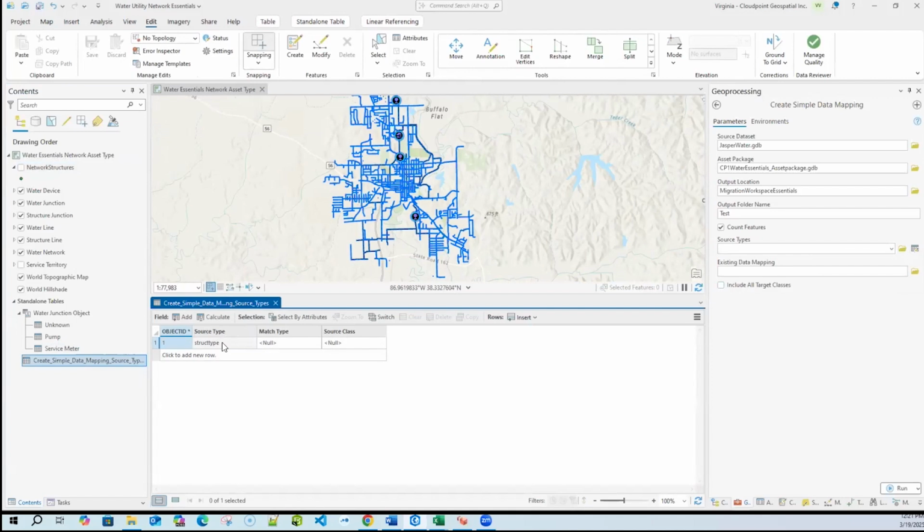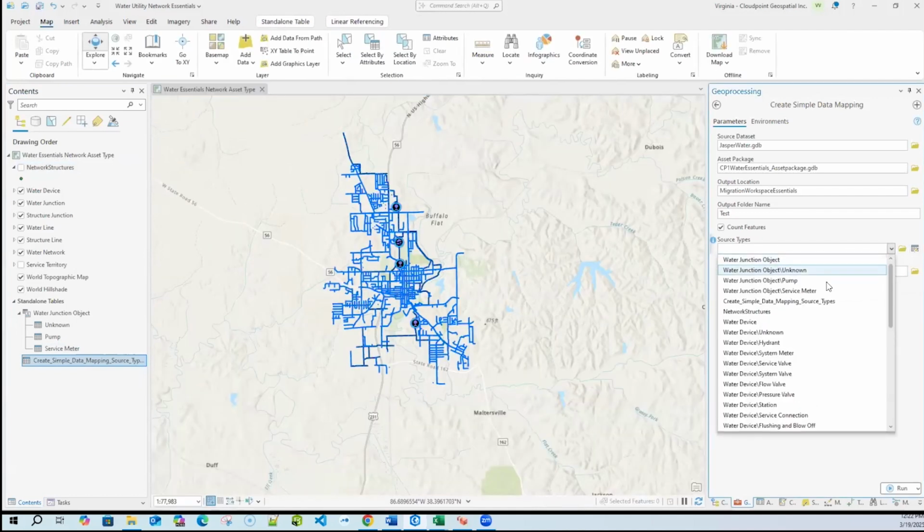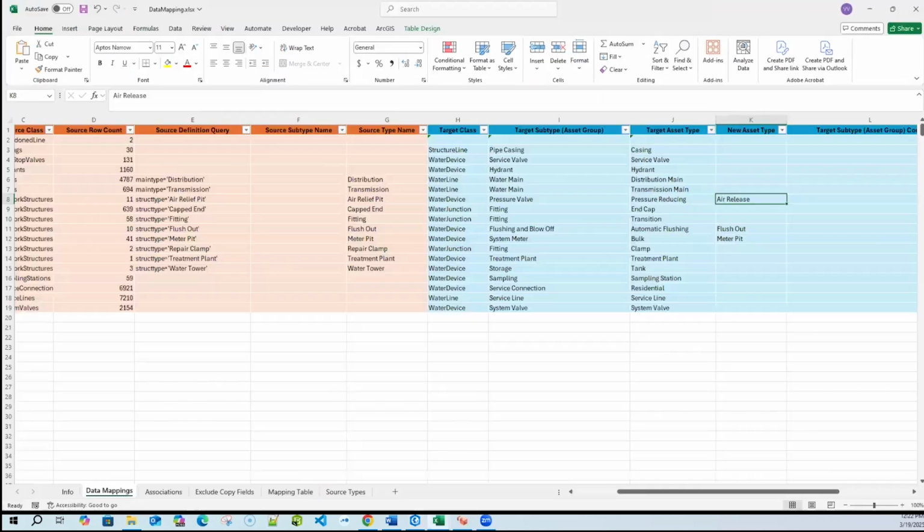I knew right away that I would want my water broken up into distribution and transmission. So I just created a water type field and did that for this example as well. So that's what you would put there. And then you would just choose this table, and then you would go ahead and hit run. And the result looks like this table right here.